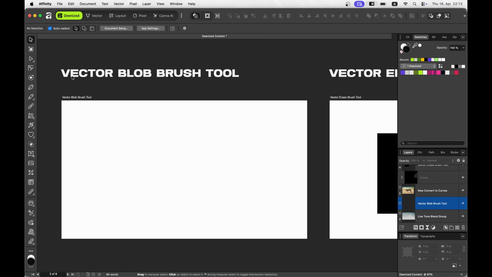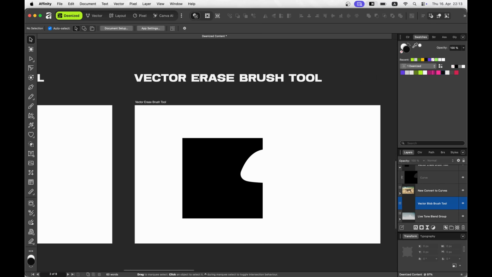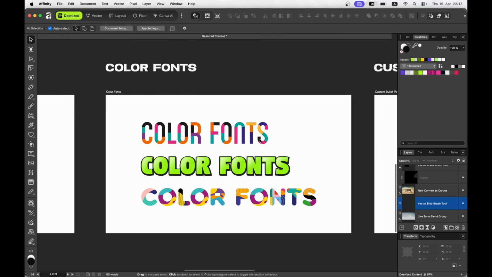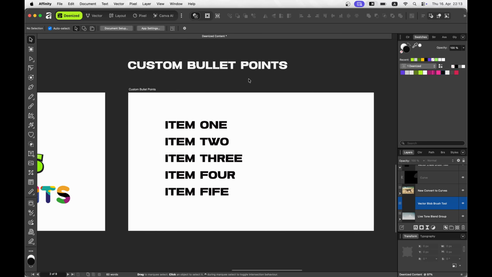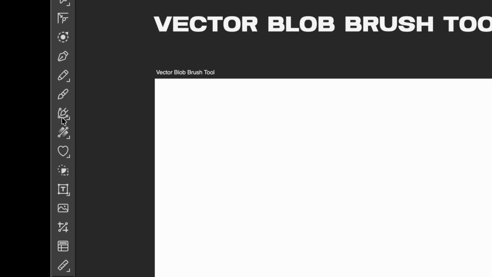Affinity has just released version 3.2 and in this video I'll show you all the new tools. First up we have the Vector Blob Brush Tool. Then finally the Vector Erase Brush Tool. There's now support for color fonts and you can now add custom bullet points. Let's start with the first one, the Vector Blob Brush Tool.